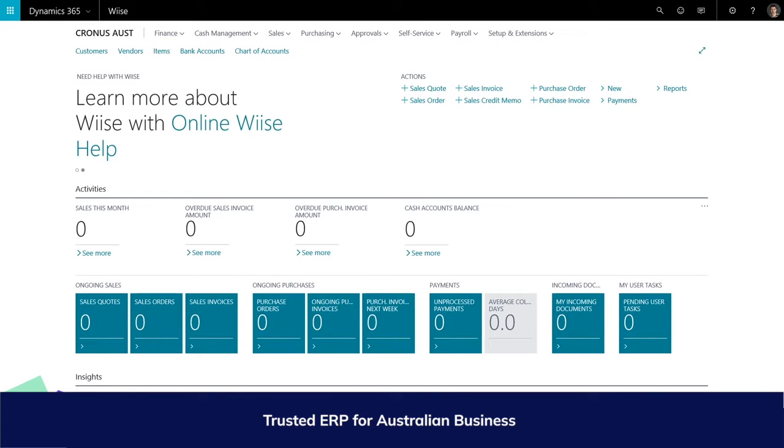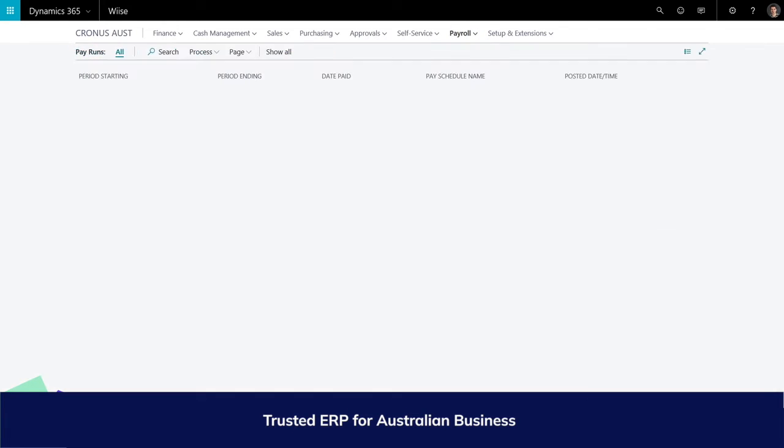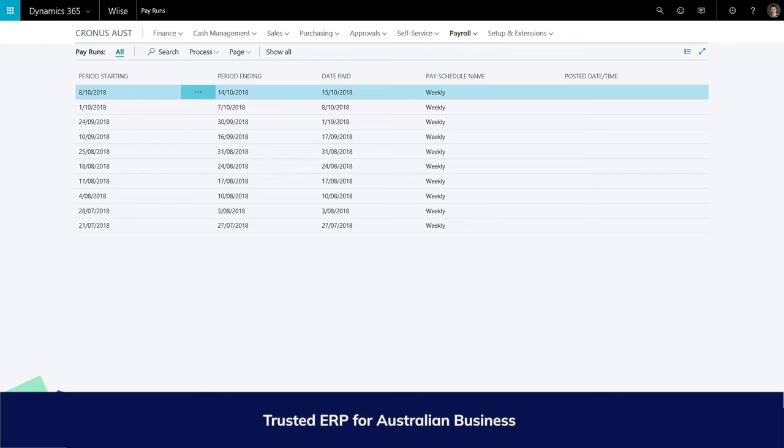Great, you've taken those setup steps already. Now you're ready to begin syncing pay runs. Click on Payroll in the navigation bar and select Pay Runs. This opens the pay run window, which shows a list of all recent finalized pay runs, and when each was ready to be taken into the journals as indicated by the posted date and time column.